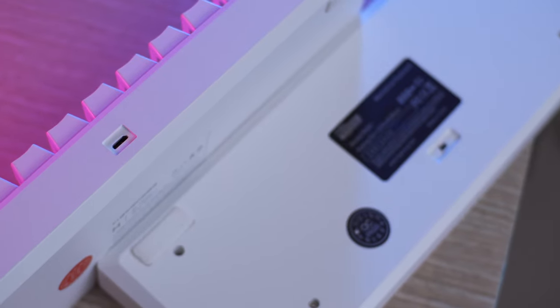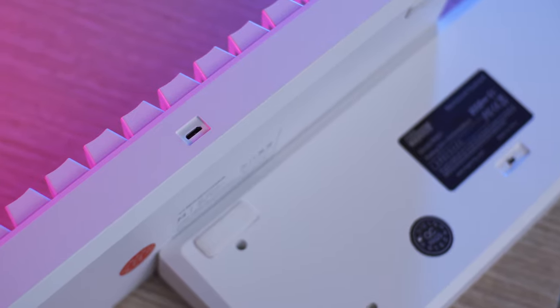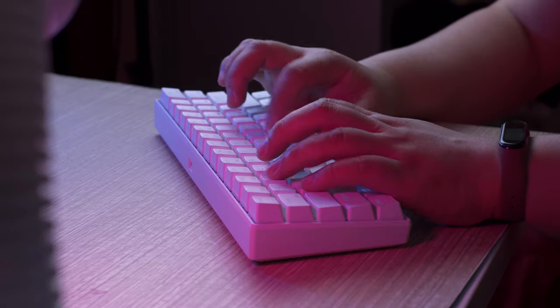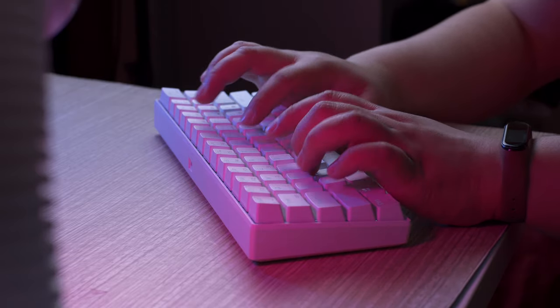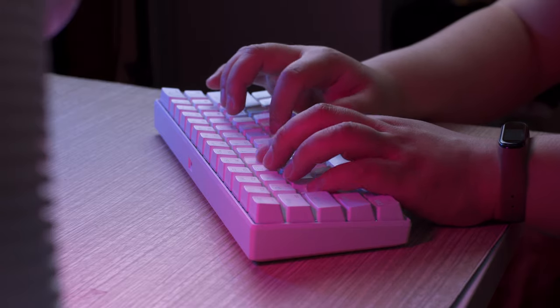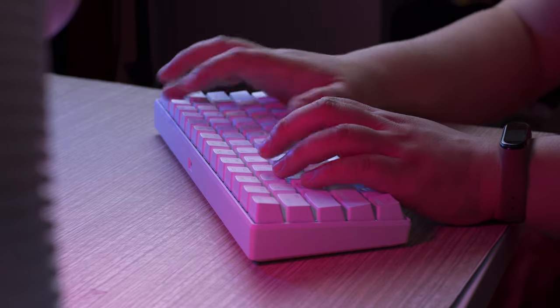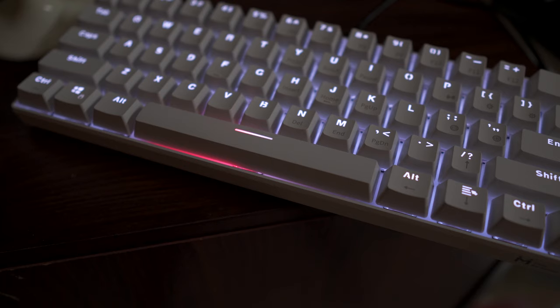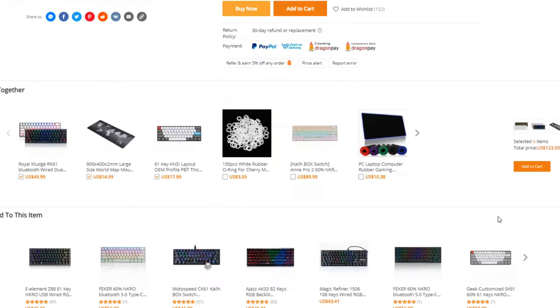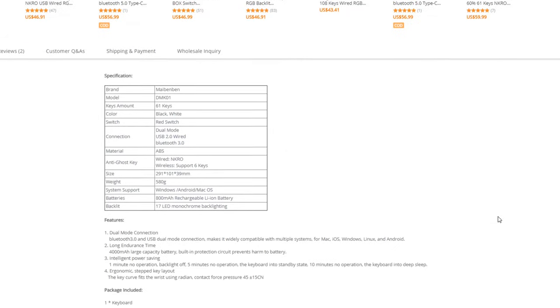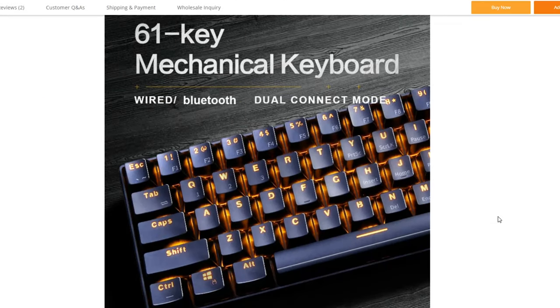As for the battery, the Maibenben DMK01 has a built-in 800 mAh of battery that can last up to 10 hours of continuous usage. It's not that much to be honest, but it should be enough to last you a day with power saving mode kicking in from time to time. The charging indicator is located on the spacebar as you can see here. Unfortunately, it looks like the Maibenben DMK01, unlike the RK61, doesn't have software as I cannot find one online.